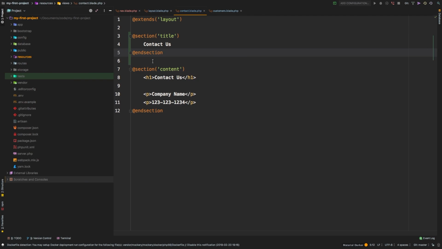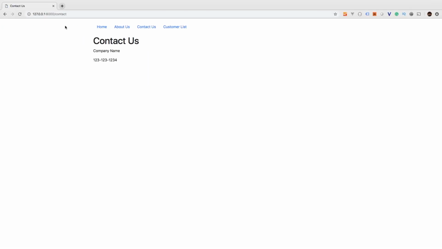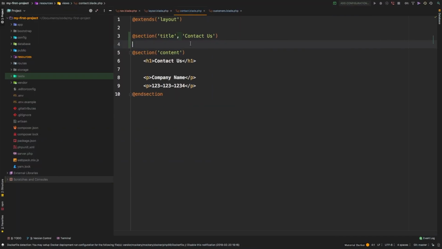All right, another little round of refactor I want to do. When you add a section, this is the long form of adding a section. But another way that you can do it is you can cut this out, and as a second argument to this section directive, we can pass in Contact Us as a string. And if we hit refresh in our browser, we get the exact same thing. I do think a single line for something like a title is a much cleaner way of doing it.